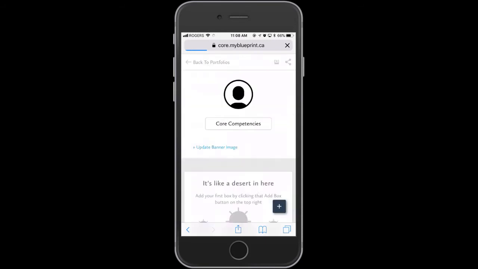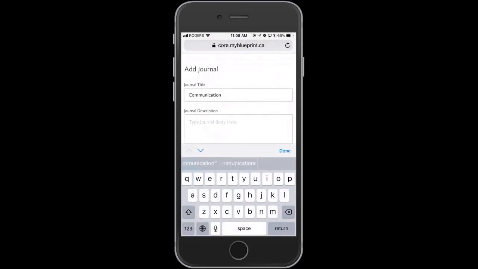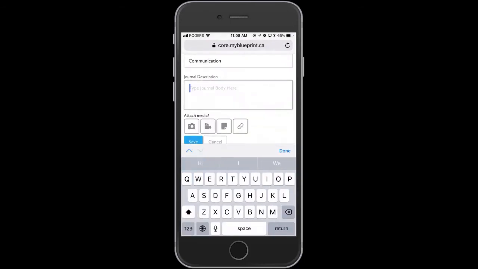Now we are going to upload a picture to the portfolio. Click on the plus at the bottom right of the page. Now choose Add Journal. Name it the core competency that you've written your reflection about, for example, communication. Give it a short description.